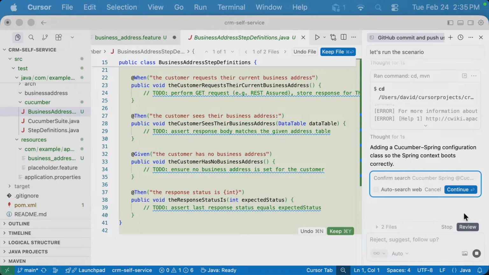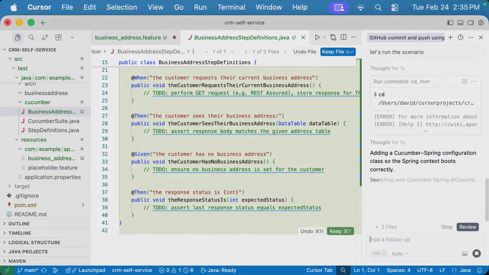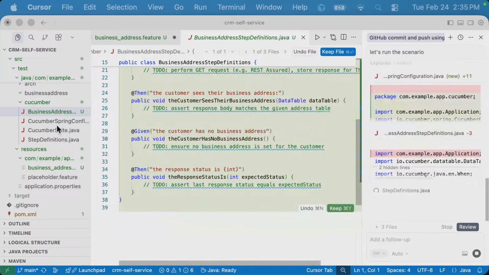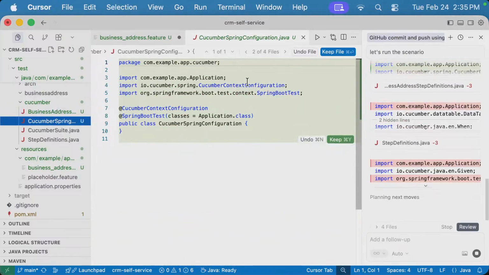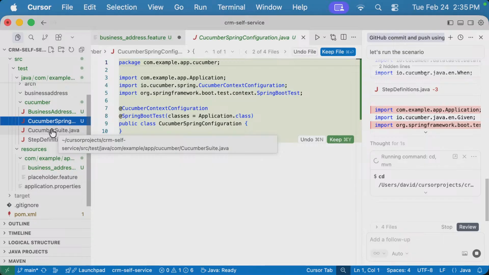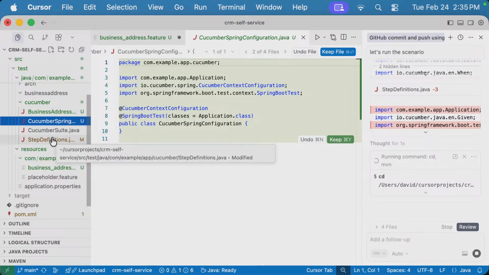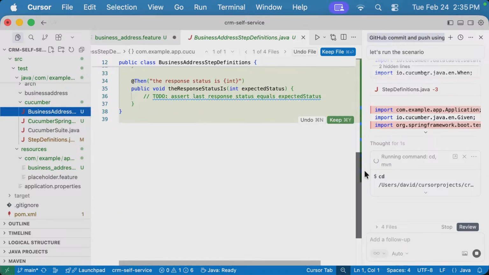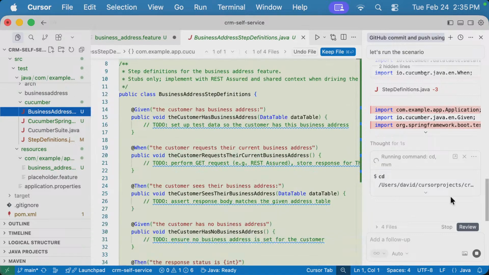Okay, so it's created a Spring configuration because it didn't have one, which is great. All right, so it's done that over here. You can take a look at it. And the step definitions. Okay, it's removed a bunch of stuff. And then here's the business. Okay, so it's going to run the test in just a second, and we'll see how it does.